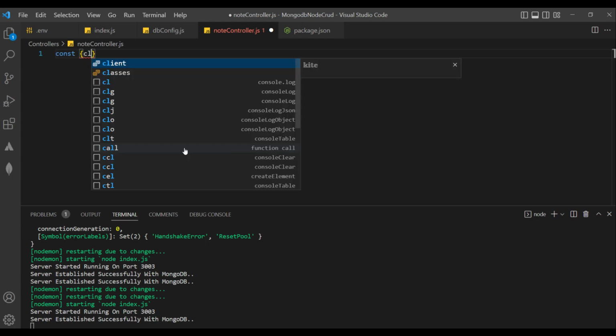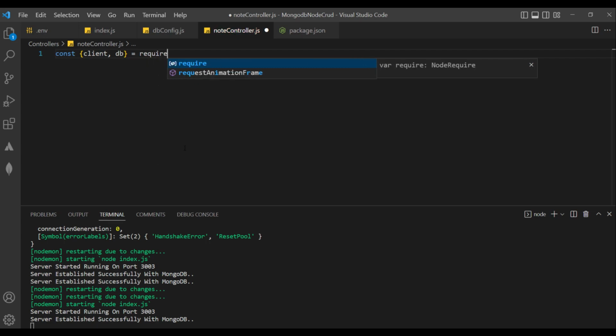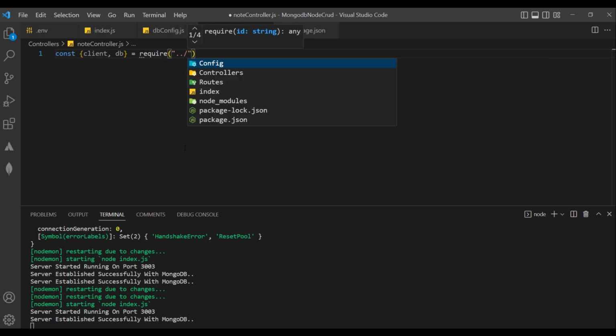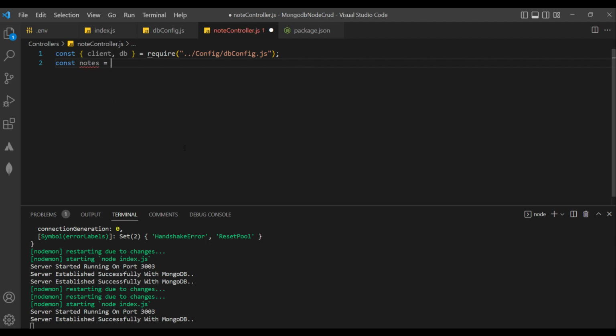Constant client db equal to require. Now let's access it inside config, inside db config, and as I said, adding .js is a very good convention. After that, let's import the nodes object. I will call it nodes. Now this nodes is our db collection, and we will access this node collection in all our methods.